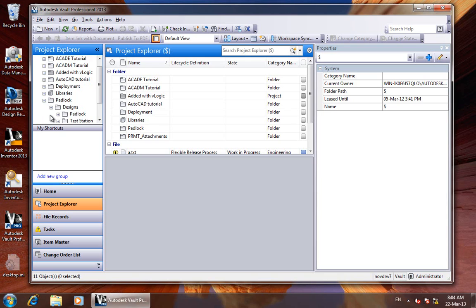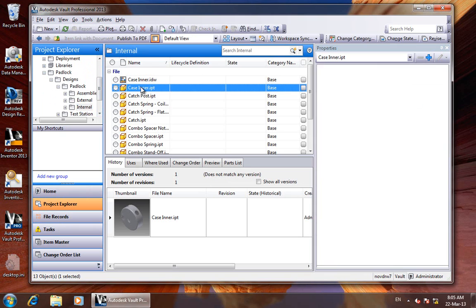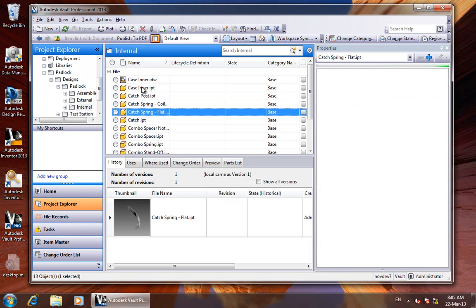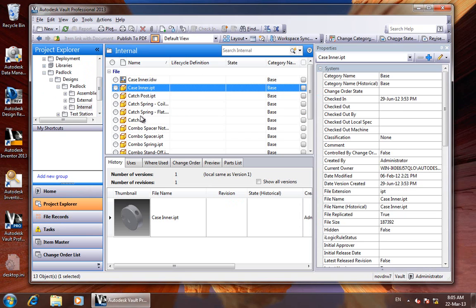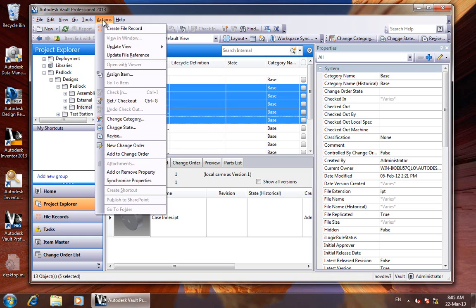So I guess we'll go to the padlock example again. So let's say we're done with this project and we want to remove some of these files from the Vault. We want to delete the files, but we want to keep the metadata. So what we would do is we'd highlight the files we want to keep a record of. And if you go under Actions, there's this new command there that says Create File Record.